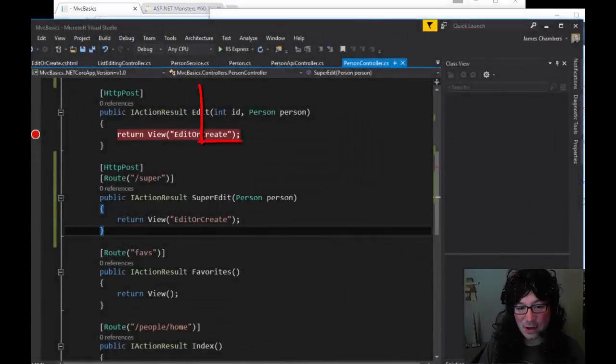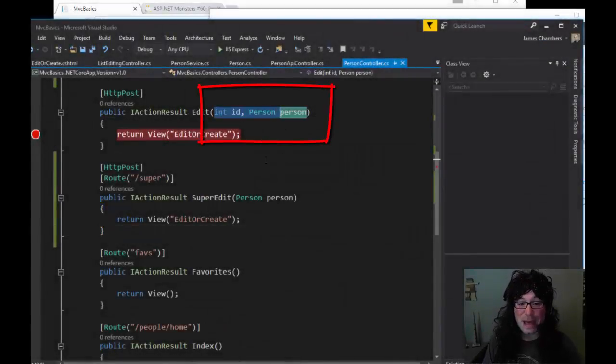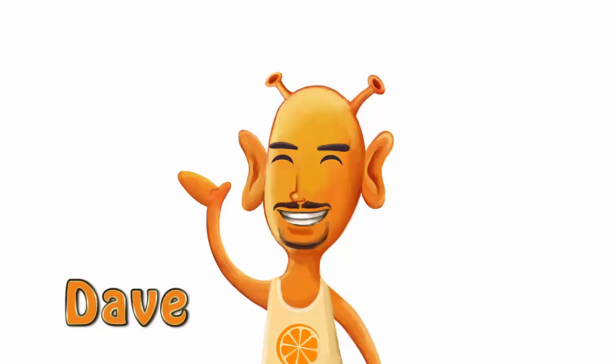You might be wondering how these values get filled in. There is no magic to model binding, but it is interesting how it works, and some things have changed since the previous version of the MVC framework. Let's mash on that.